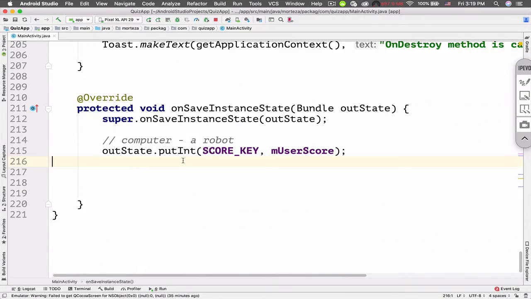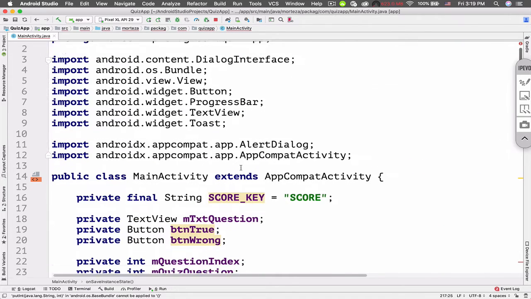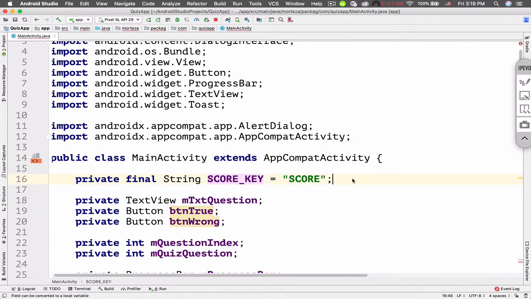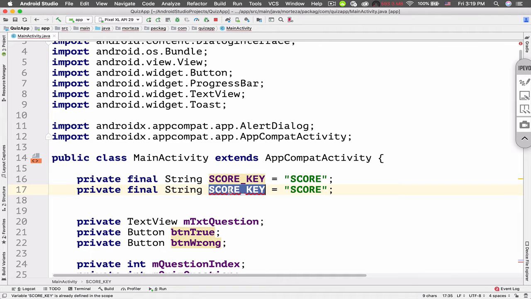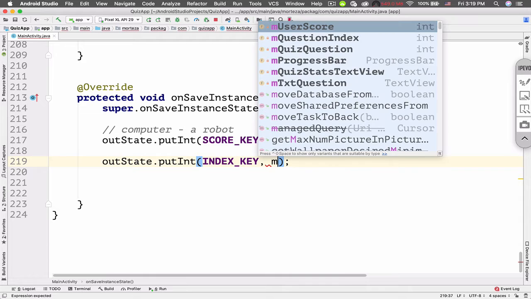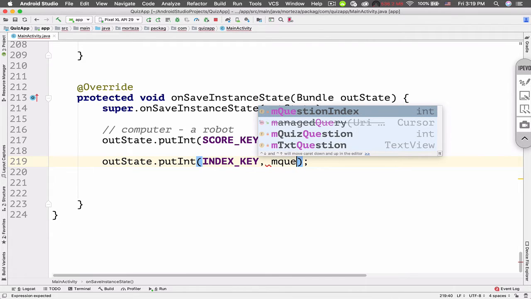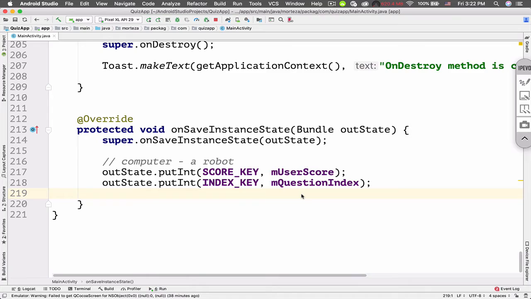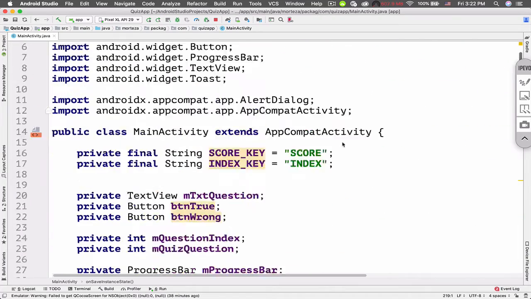So here I'm going to say outState.putInt. So again, I'm going to create a constant here. I'm just going to copy and paste this constant here. So let's change this name to INDEX_KEY and the value to "INDEX", okay? And then let's scroll down here. So the key is going to be INDEX_KEY, comma, and the value is going to be mQuestionIndex.